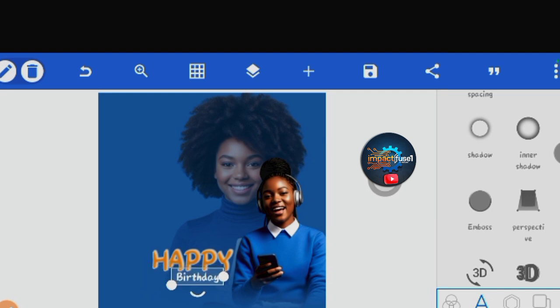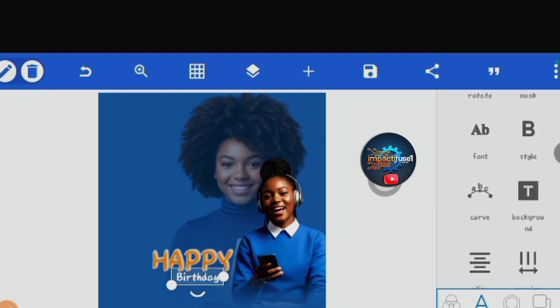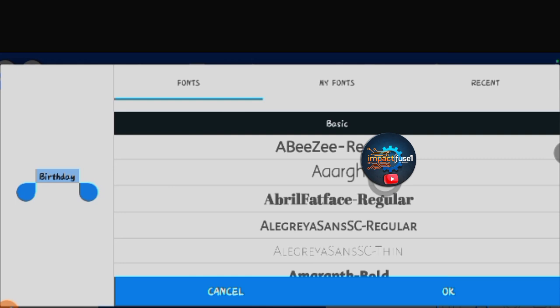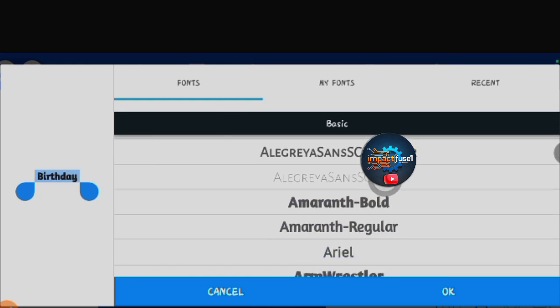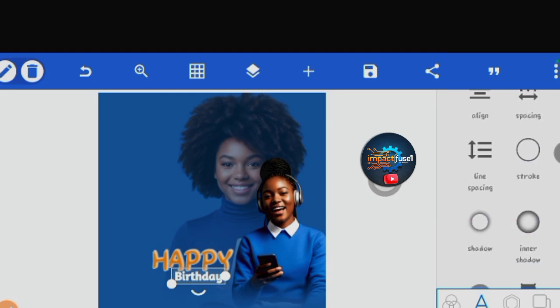Okay, now also you have to check on the font, but I'm not yet satisfied with the font of that happy. All right, maybe I'll still have to come and temper it a little bit. So happy birthday. So now we can also give it a background.